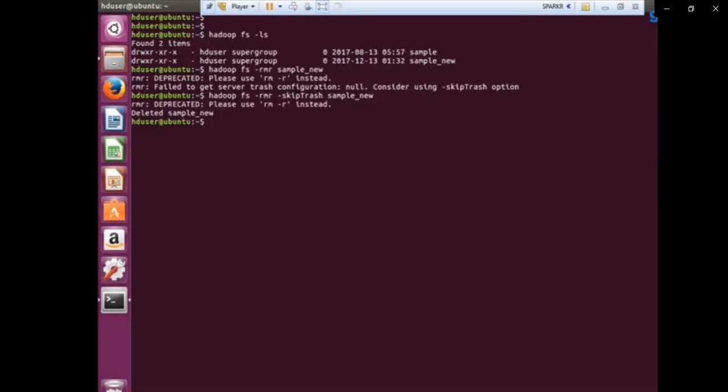Now see, it has shown the message: deleted sample_new. See, it is showing only one item. One was deleted and it is showing the other one.